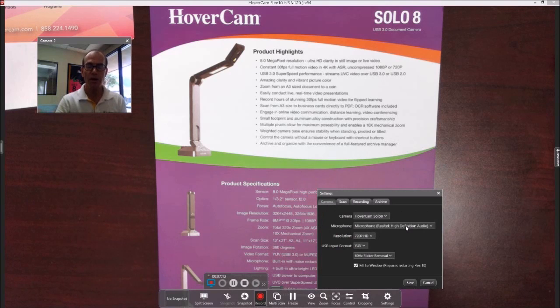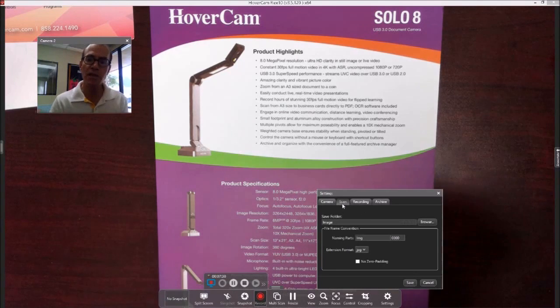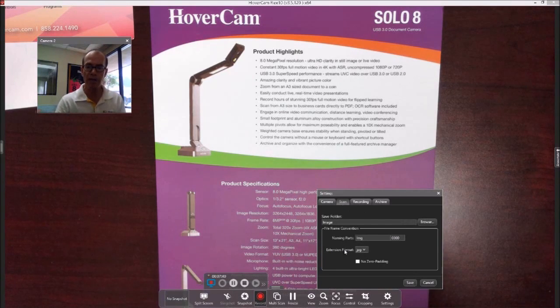Right here, you'll notice that the HoverCam has a microphone built in. So you want to use the HoverCam Solo 8 microphone to do all of our recording and everything. And if you have a classroom audio system with one of those lanyard mics, you can go ahead and select that, and you do that right there. The next tab you may use frequently, because this is where you can select right here the file formats of your photo.